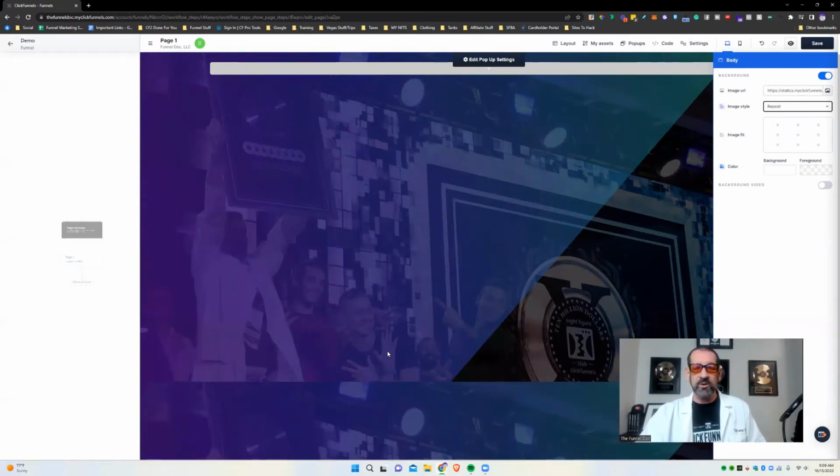So this is a larger image, so it's only repeating twice there. You've got repeat horizontally, and you've got repeat vertically as well. You've also got the ability to fit an image.